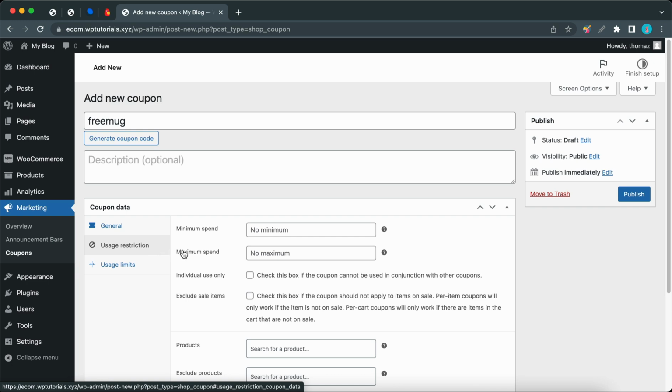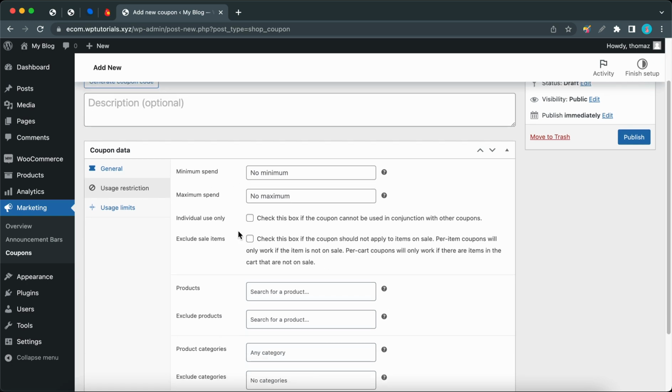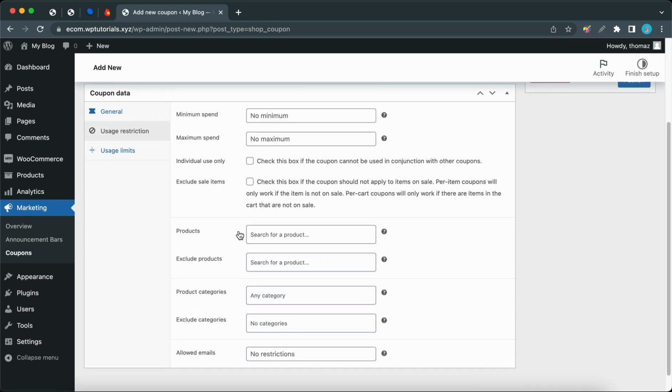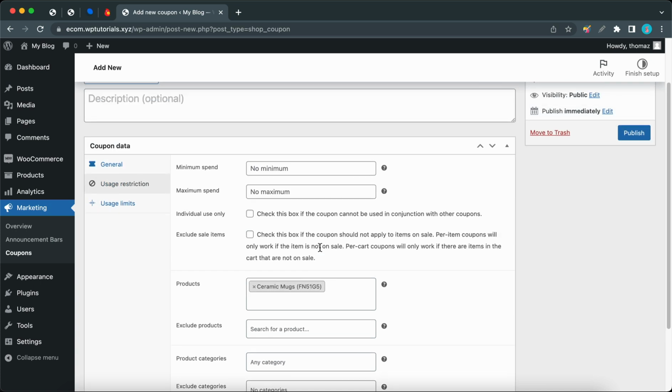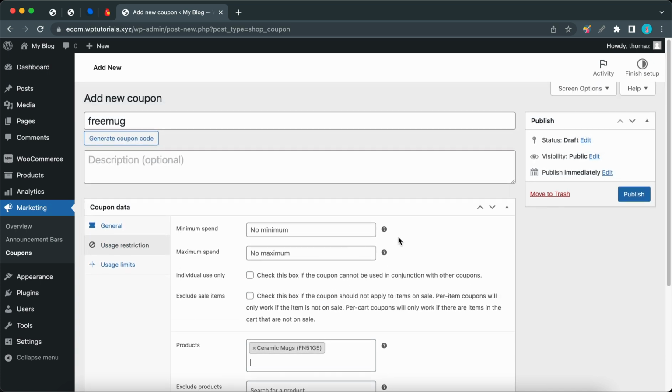So here we can configure a number of different restrictions, but we just need to focus on product restrictions for now. So let's use this field to search for our coupon product, and this will be a ceramic mug. So I'll just type in mug. Here it is. And you can add multiple products if you need to, but for our example, we'll just use one. And I'll click on publish since we don't need any more restrictions.